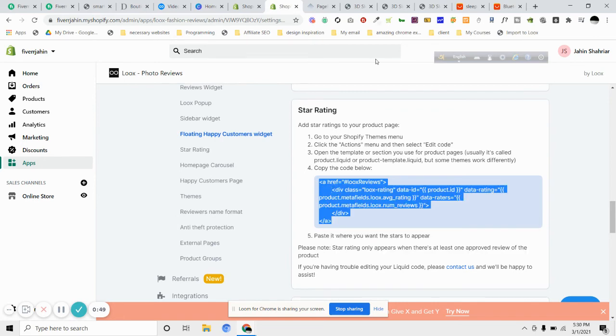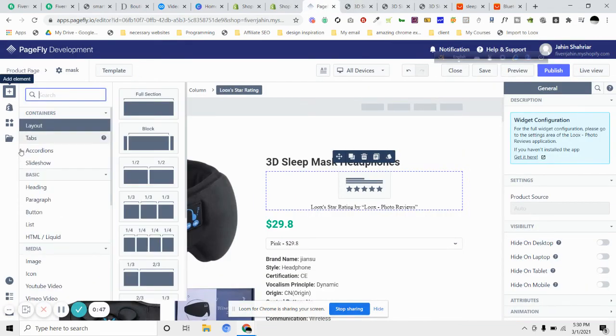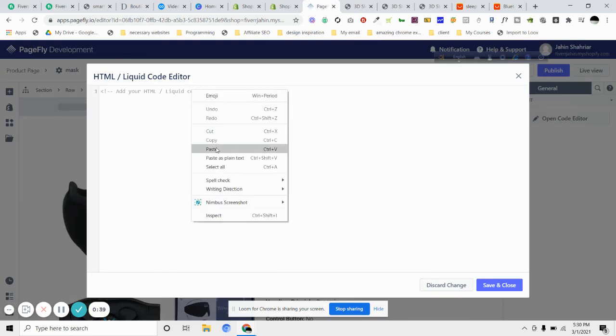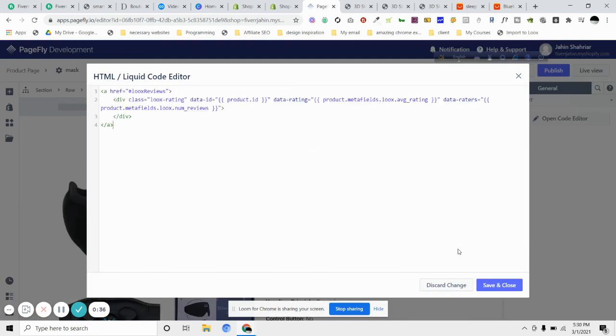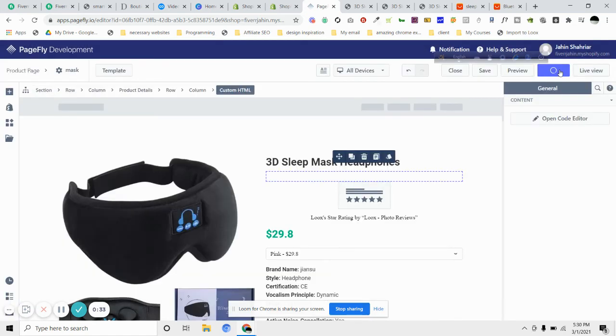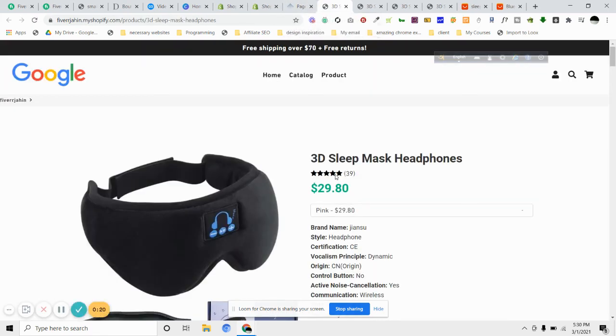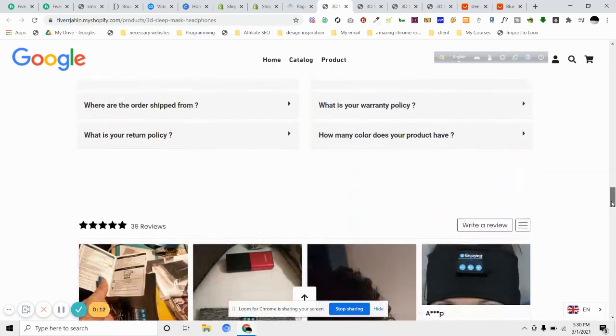Let's copy that code and again go to your PageFly, click on it, and add an HTML liquid element. I will put it here, open the code editor and paste the code here. Okay, now I will try to publish. In this case it is working. You can see now we can see 39 reviews for this product, and we also have 39 reviews at the bottom. So this is how it works.